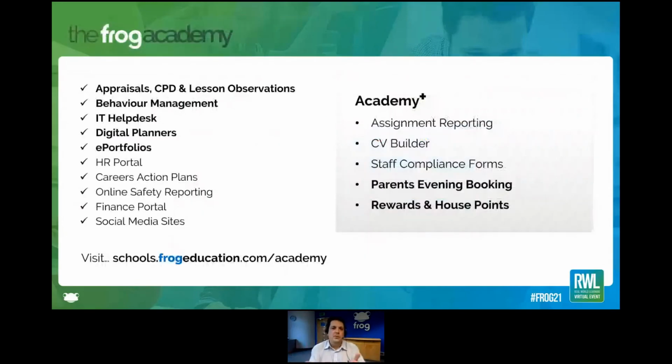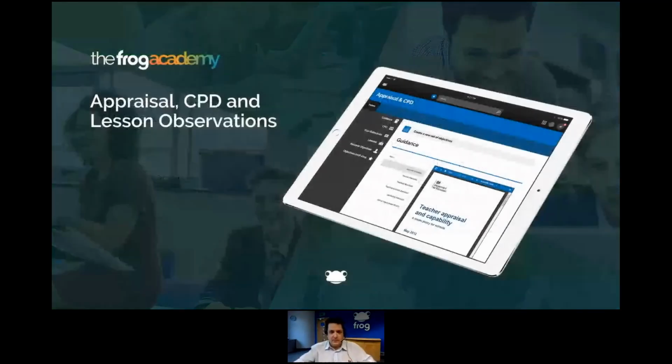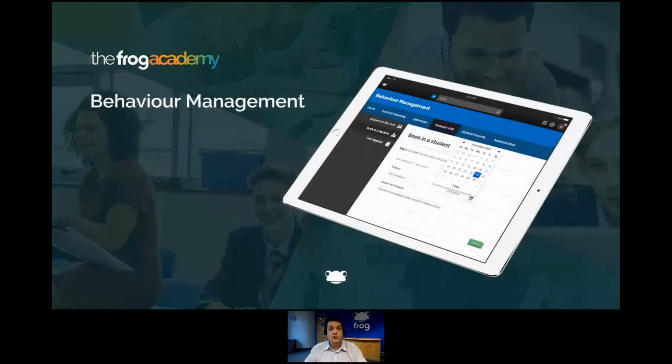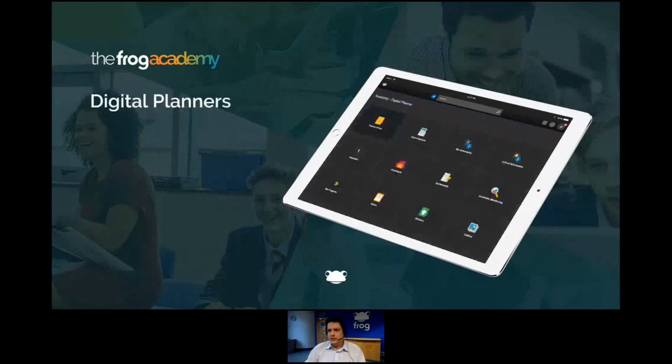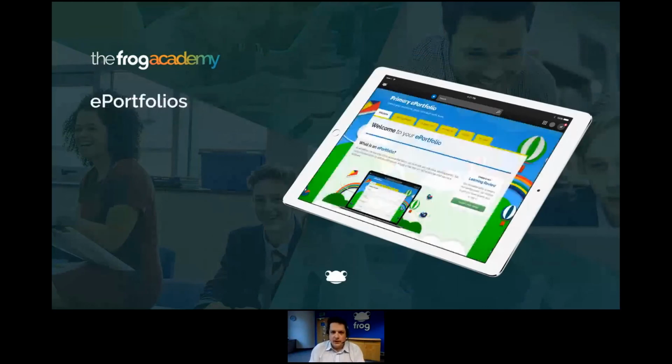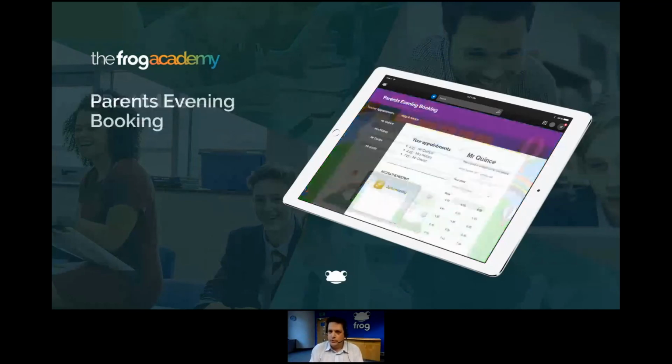But of course, I couldn't possibly do it now and next without talking about the Frog Academy and all of the different tools that we've got in here that's available. Now, for those of you unfamiliar with the Frog Academy, it's simple. There are ways of assembling Frog sites in such ways just to create really quite complex solutions that solve problems for you in school. So we've got everything from the appraisal and lesson observation system to behavior to IT help desks to money-saving digital planners. And that offer is open to everybody. As part of your FrogLearn license, you can have any of these tools installed, and I'll talk you through them.